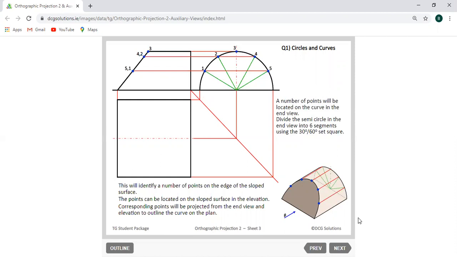Okay, so when we're looking in from the side of this tunnel here, you're not going to see the semicircle, but you're going to see the points as one dot on this line here. Okay, so you can see the 5 and 1 come across to give us our points here, 4 and 2, and 3 as well.